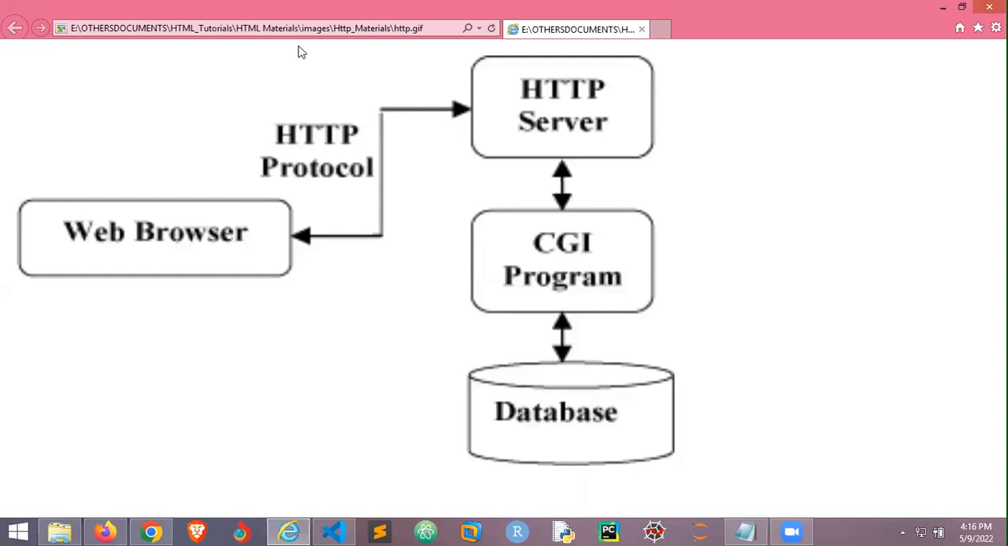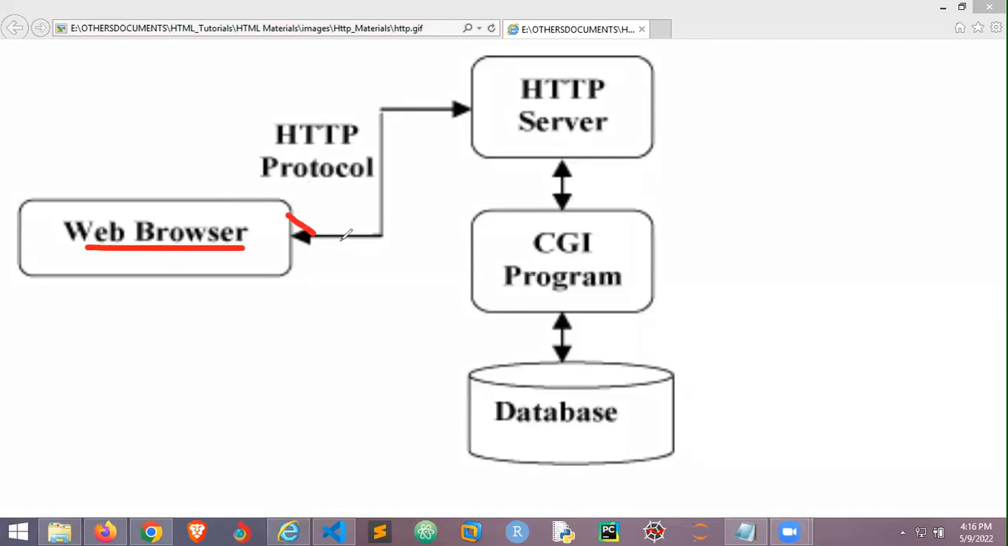Right, how it is working, you can check it. So in the web browser, what you are entering, the website, means URL, is going to the HTTP server. Then from the server, it is going to CGI, Common Gateway Interface. What is this Common Gateway Interface programming? And then the database, the storage part.